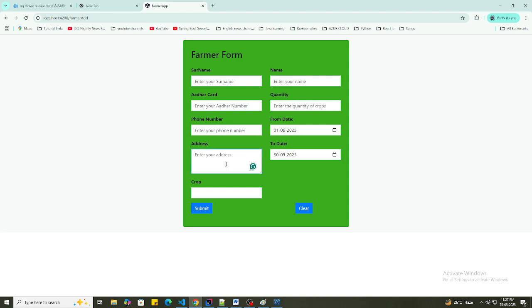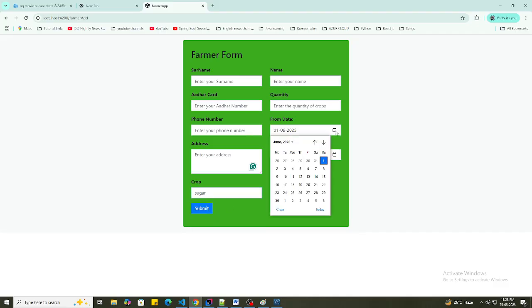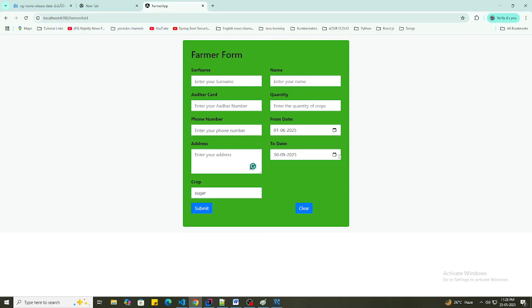So the address of the farmer here, and which crop. We have crop as a drop down box. This is the drop down, whether it is rice or sugar or wheat, which kind of farming he is doing, he has to select that one. And what is the start date of that crop and what is the end date of the crop, and address, and the phone number and Aadhaar card. See, this is the form which contains some components and which will store the farmer details.